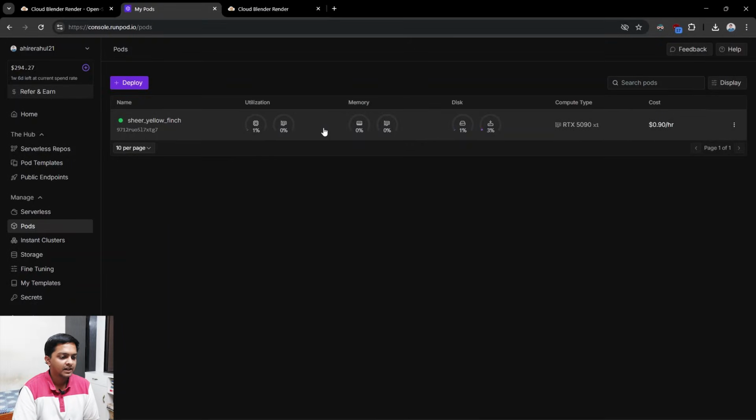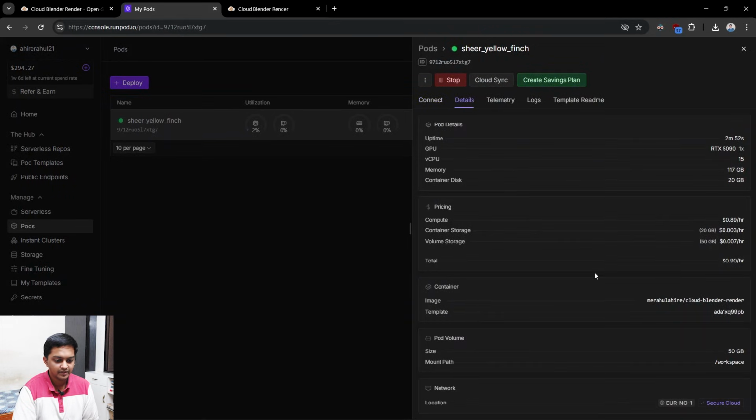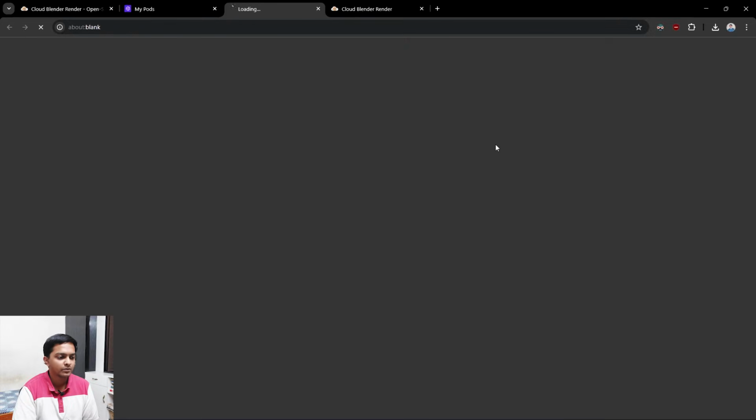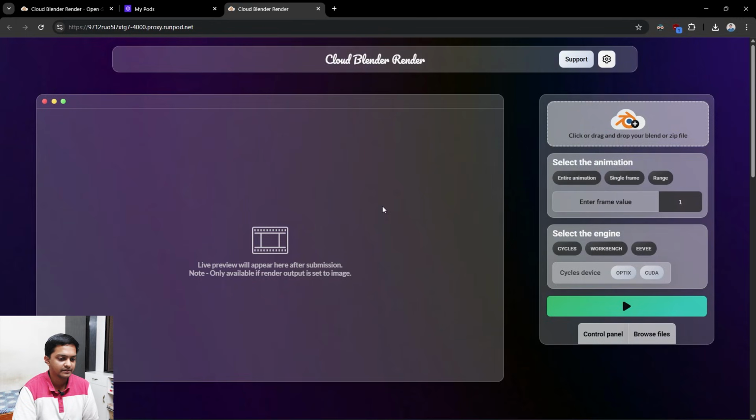But since I have already done that, in the interest of saving time, this is exactly how it looks, 5090, all of this instance. And if you go to the details, it's showing me this Euro N1 region. You have to wait for 1 or 2 minutes and make sure all of this is green. As you can see, it's now already green. And just connect this one. And yeah, it will open this Cloud Blender render instance.